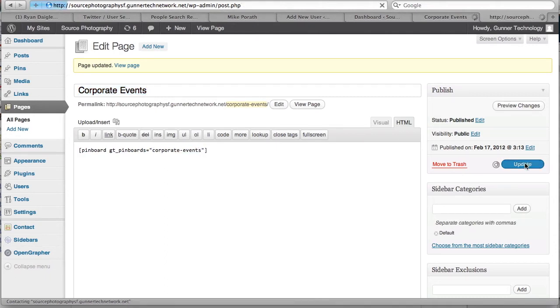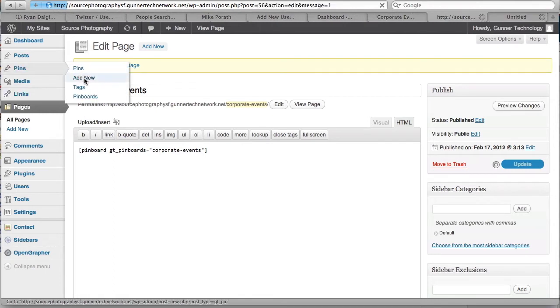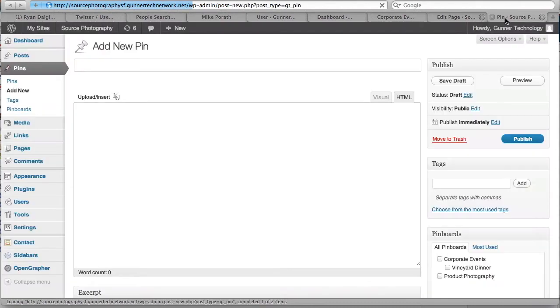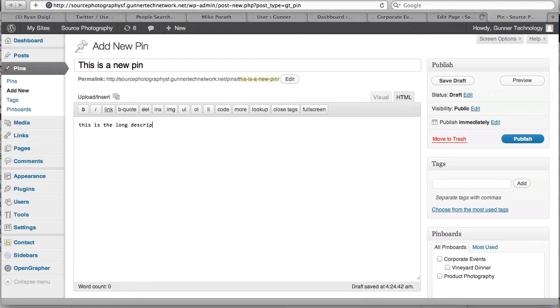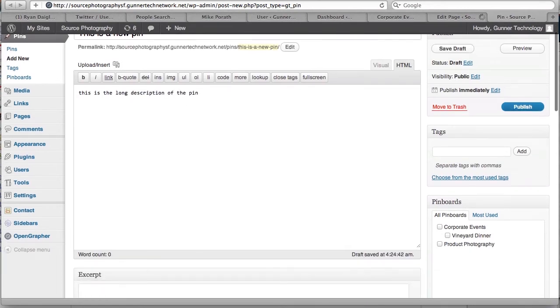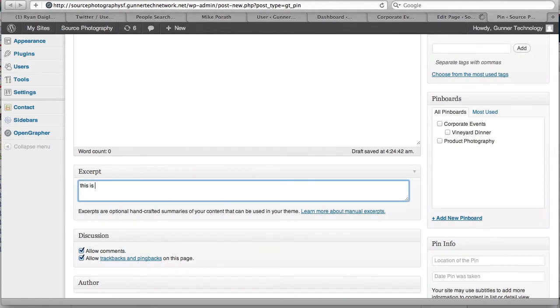So to actually create the pins, it's really easy. You just highlight the pins tab over here. I'm going to wait for 1 second. You just highlight pins and then you click add new. And so then you say this is a new pin. This is the long description of the pin. This is a short caption. And then over here you have your pin boards.